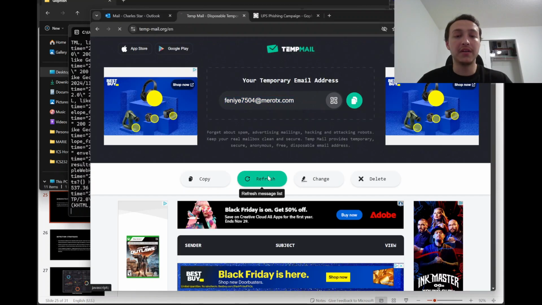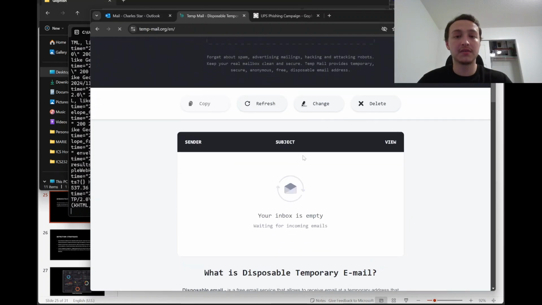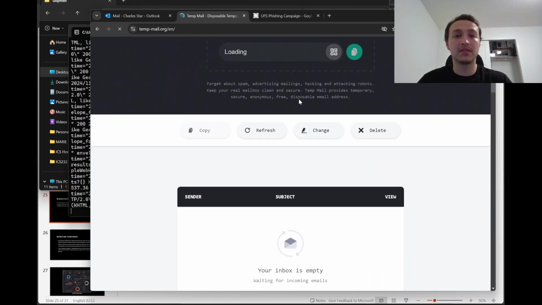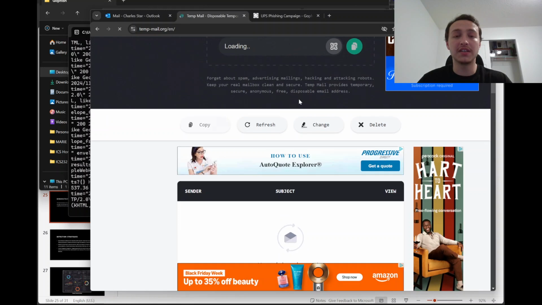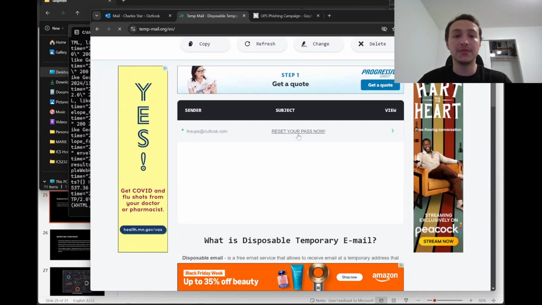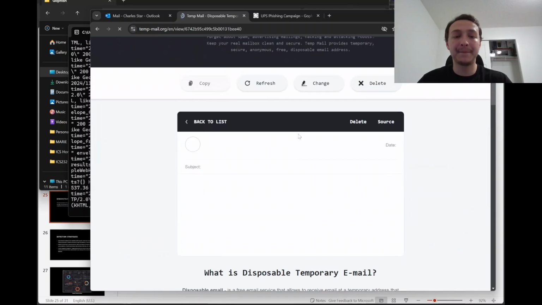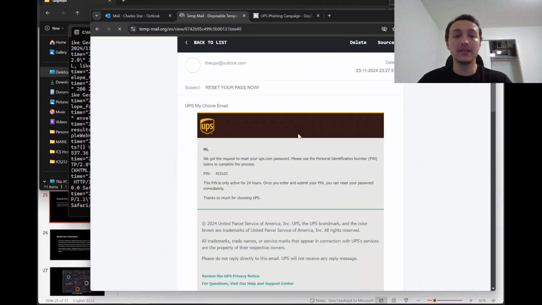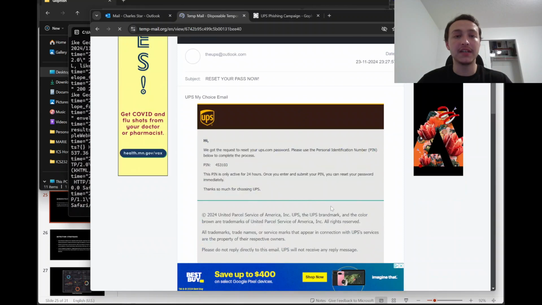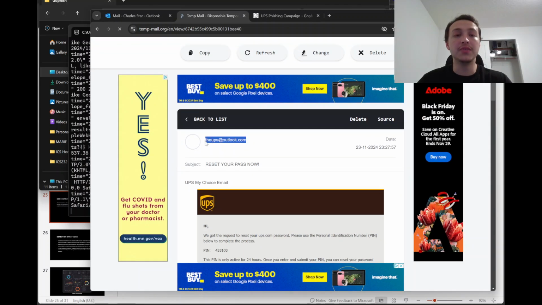We're going to check the temporary mail. I'm going to refresh this and see if we have an extra email here, assuming that this email address did not change on us. It did not. We see it right here. And as you can see, it's perfect. We see the exact same contents. The sender is the ups@outlook.com.